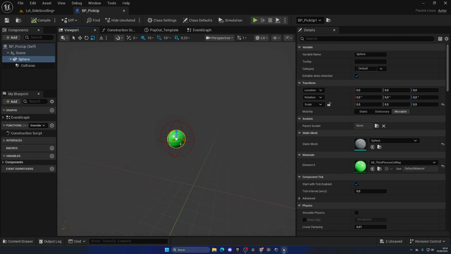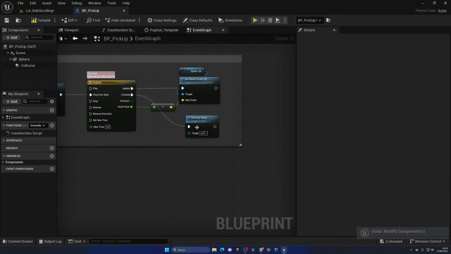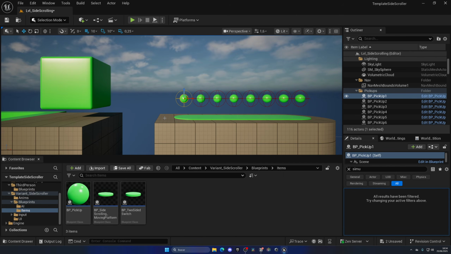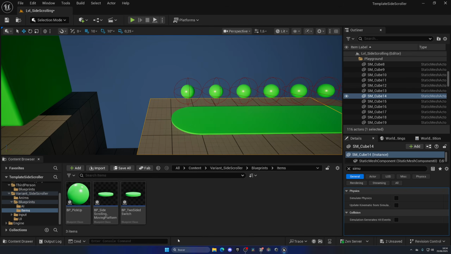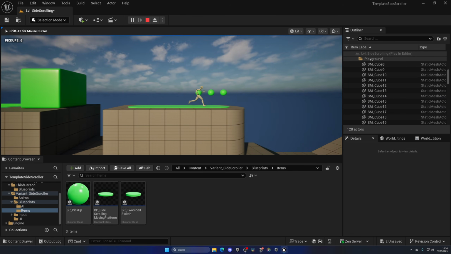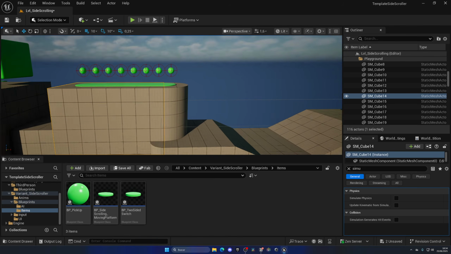Literally just does like this, through a timeline, which is pretty cool. And at the end, it just destroys the actor, so it disables and disappears from the whole level. And we can actually check this out. That's how it works. Simple as that.